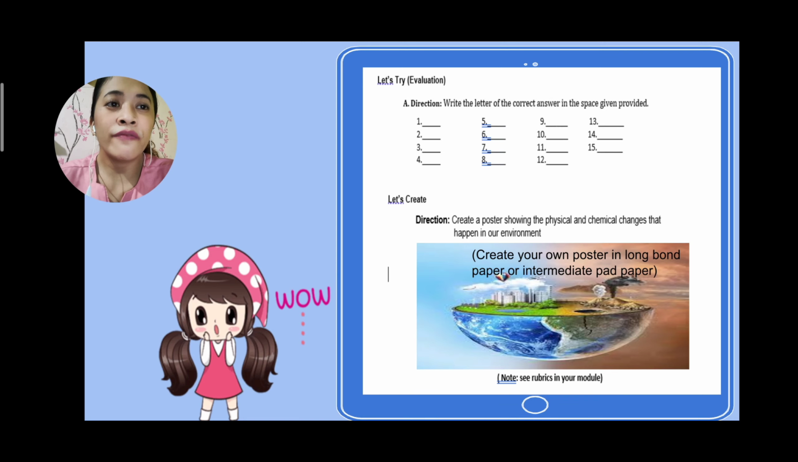Next, let's try or evaluation. Yung right correct answer lang po ang isusulat. Next, let's create po. Direction: Create a poster showing physical and chemical changes that happen in our environment. Note po, create your own poster in long bond paper or intermediate pad paper. Make it sure po na koloran at be creative. Pakitingnan po yung criteria of scoring sa ating rubrics. Okay po? Ayan po yung example niya.